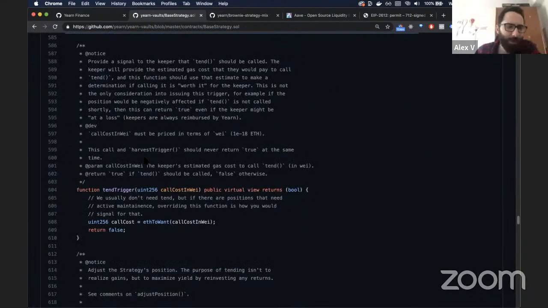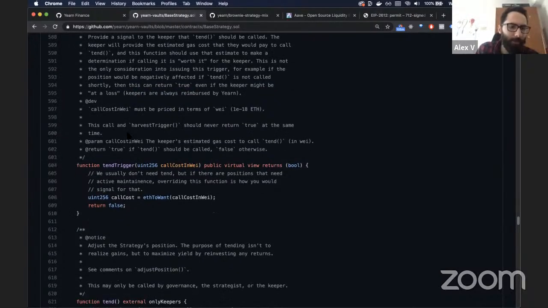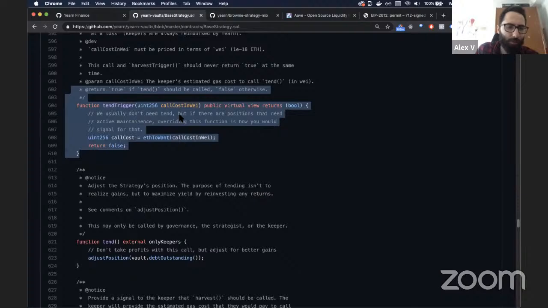Then we see the tend trigger, which provides a signal to the keeper that tend should be called. The keeper will provide the estimated gas cost that they will pay to call tend, and this function should use that estimate to make a determination if calling it is worth it for the keeper. This is not the only consideration in issuing this trigger. For example, if the position will be negatively affected if tend is not called shortly, then this can return true even if the keeper may be at a loss. Keepers are always reimbursed by Yearn. Okay, so this basically tells the keeper whether they should work or not.